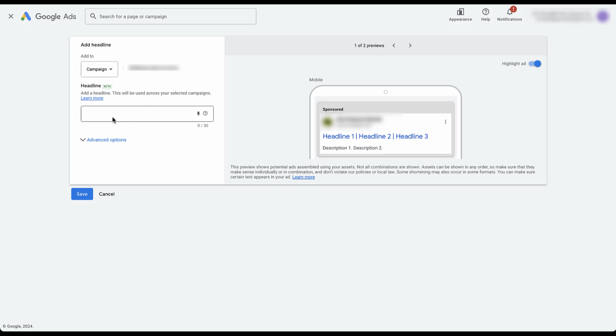So now we get one headline field. We still have 30 characters, but the description here is that you add a headline, and this will be used across your selected campaigns. Obviously, we're only in one campaign that's here, but we could have applied it to multiple different campaigns. I'll show you how to do that in a minute. But this is where I want to talk about how campaign headlines work.